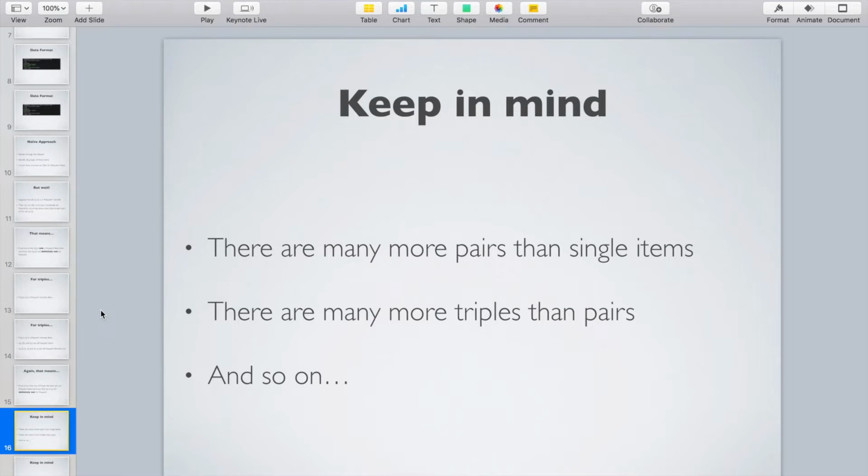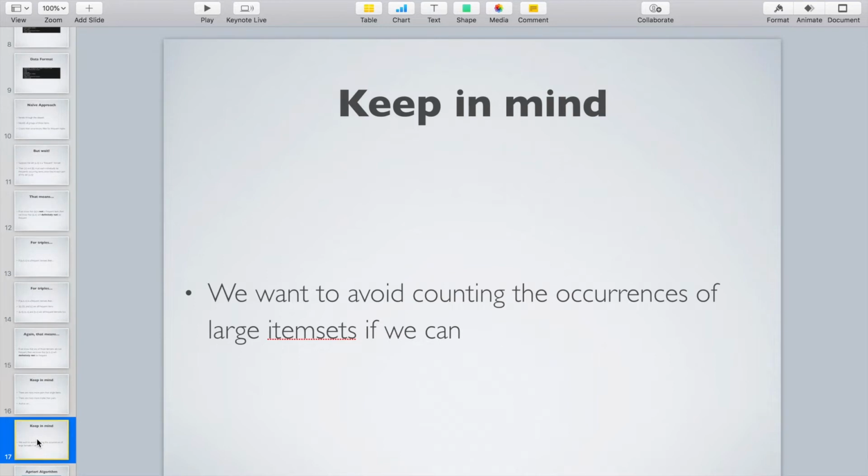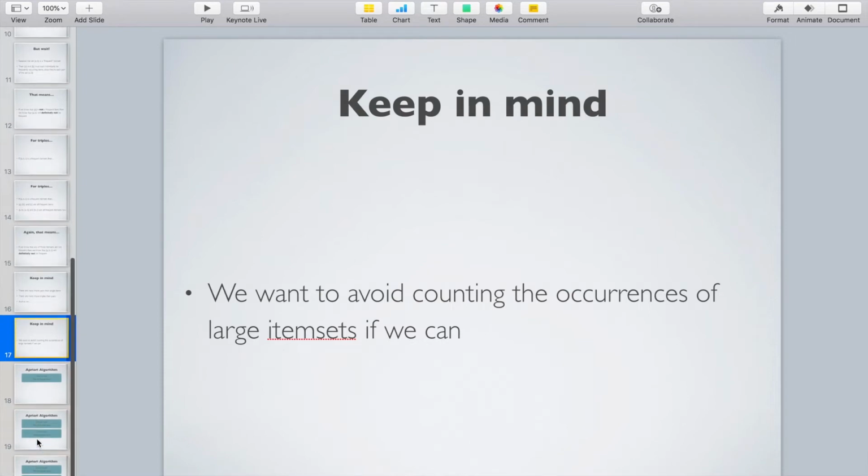But if we grow the number of items, then the number of possible pairs increases drastically, and that is even more true for triples, and even more true for groups of 4. And this pattern keeps continuing. And so we don't want to count occurrences of large item sets if we can avoid it. We don't want to spend our computational resources that way. And it's going to be ultimately faster and cheaper for us not to do that.